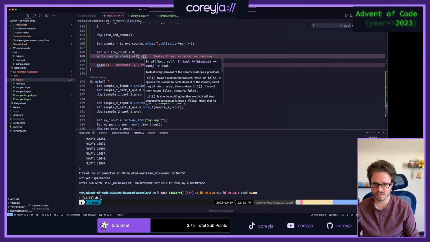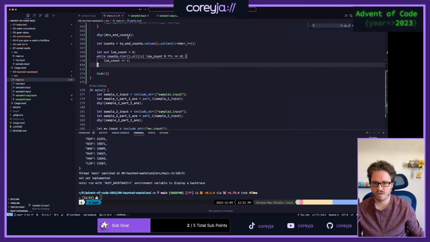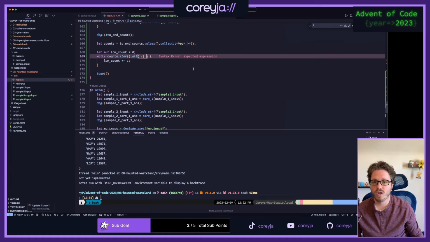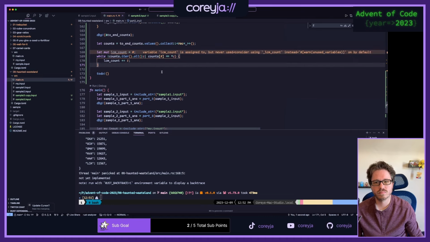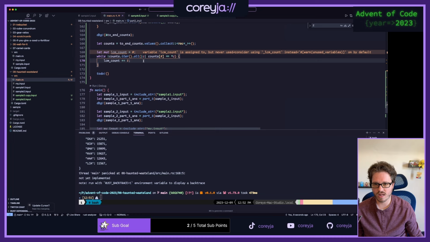So this is gonna be C. No, not that at all. While they don't, just to do that right now, while counts at 0 equals C. So where counts is equal to counts at 0. Wrong direction. There we go. Okay, so while they don't equal it, you just keep increasing the L.